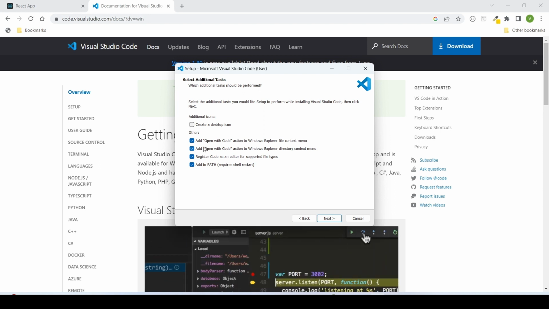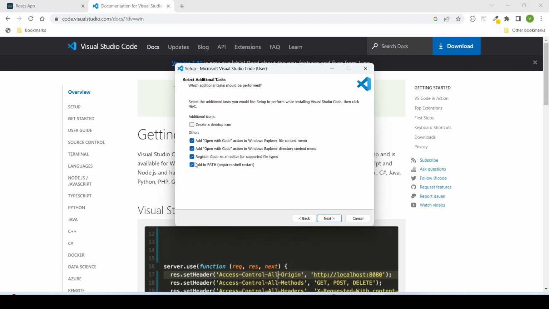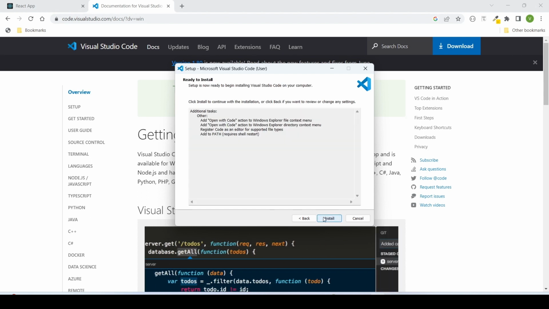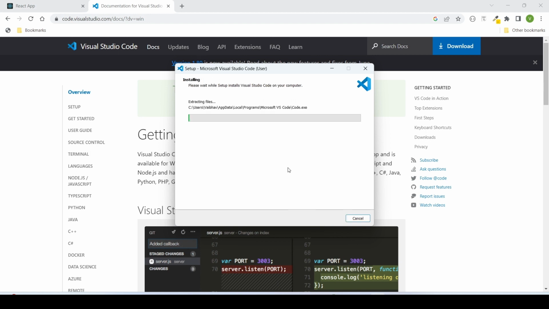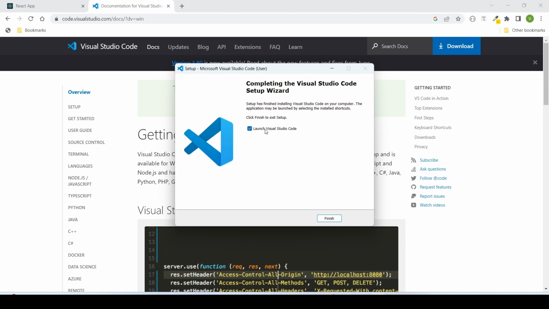After clicking it, you can see all these options. You can uncheck them, but I recommend you check them because it will also add the path to the environment variables. Okay, just click on next and then install. Once it is installed, I will not launch it. I will just click on finish.